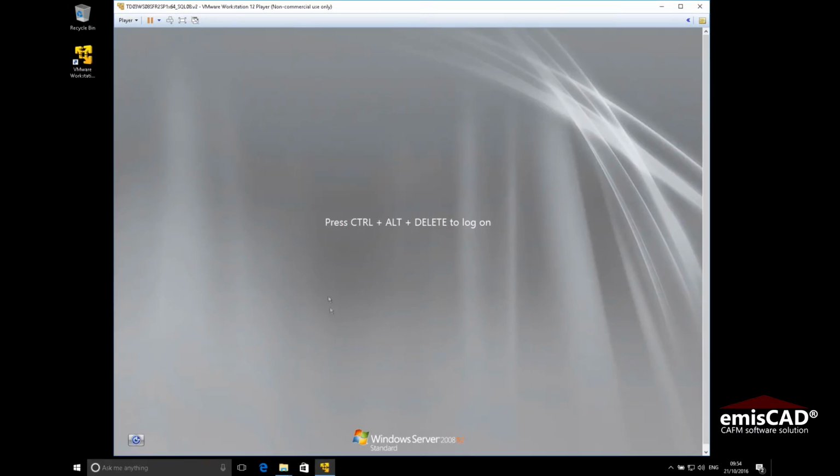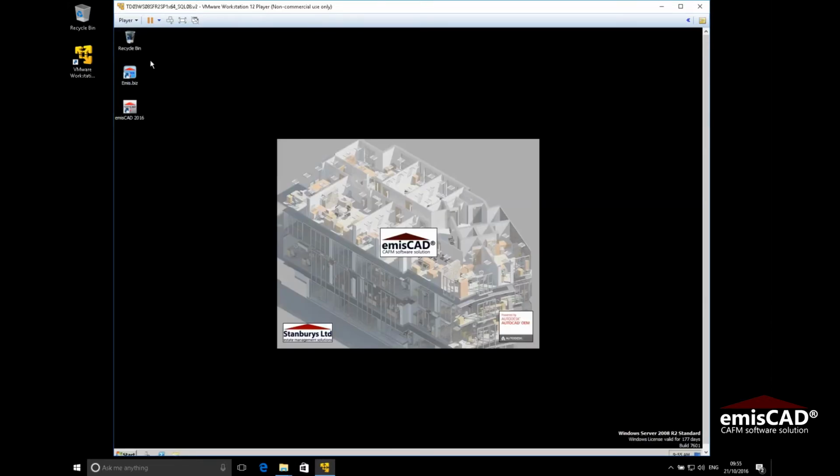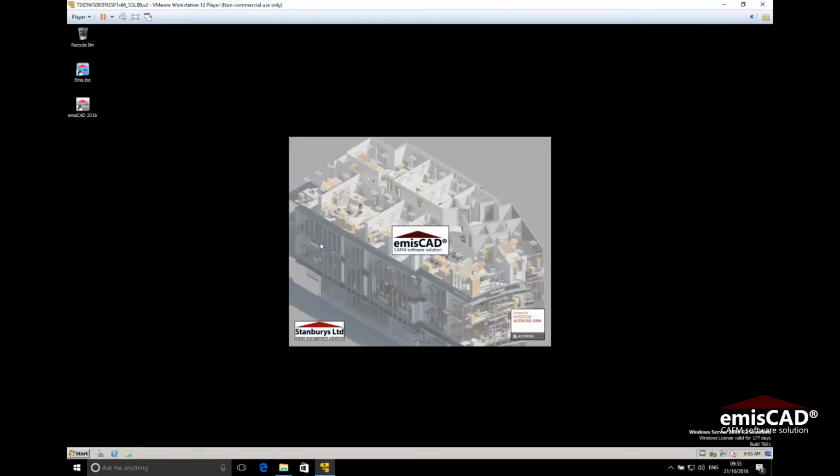And again we do send Control-Alt-Delete through the player menu, or Control-Alt-Insert at the keyboard. Enter the username and password, and we're then presented with the desktop. Now the first thing we need to check are the services, SQL Server, which is the database server, and the reporting services are actually running.